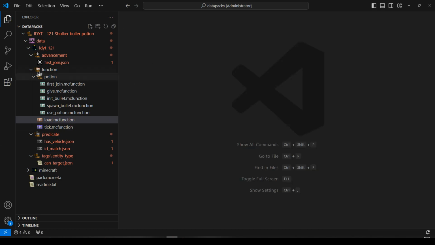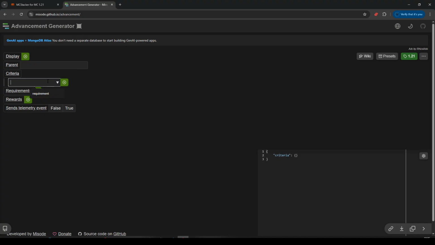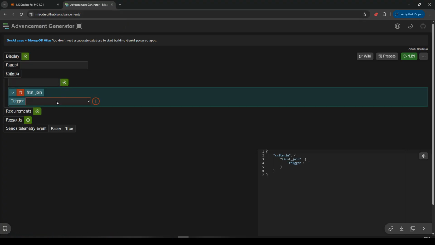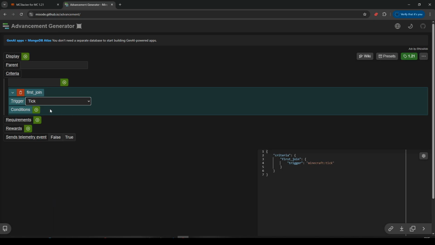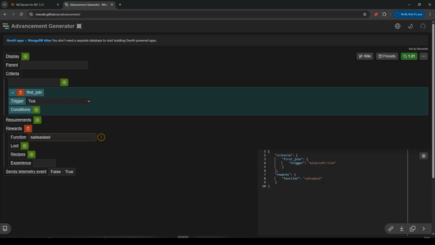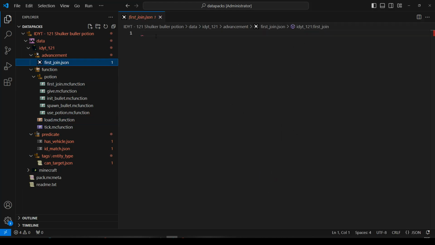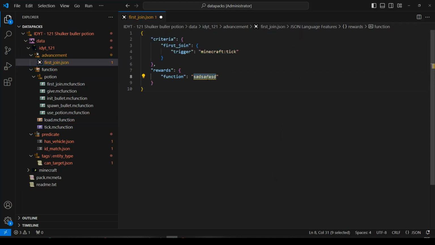Let's go on to the advancement first join, and we'll assign an ID to the player. So we'll pop over to misode. Here we are in the generator. First join, we'll call it. Let's stick to the same format we're going to be using later. Okay, first join, its trigger will be tick, and its rewards will be a placeholder for now. Okay, let's copy that. Copy, take it back with us. Off to first join, let's paste it in there, and let's change that placeholder to the first join function.